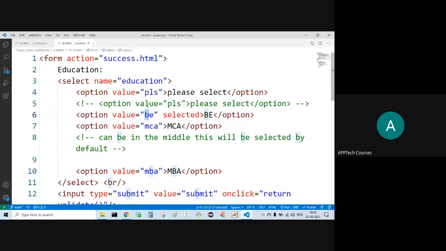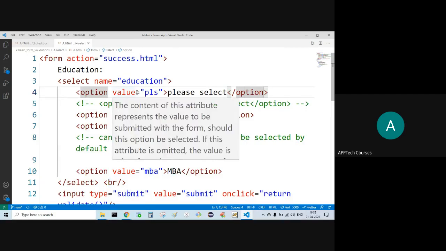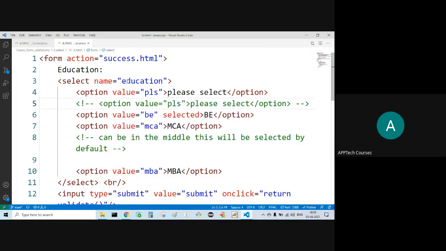Now, option value is equal to PLS. We'll come to know now why we are using this value. Option value is equal to PLS. Please select. The first option will be please select. That is the option.